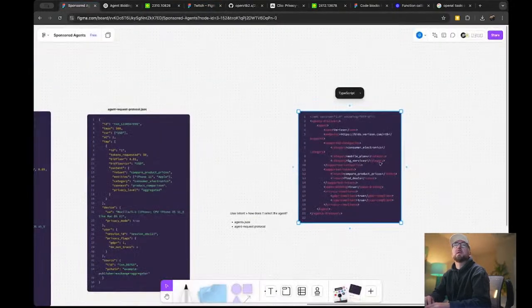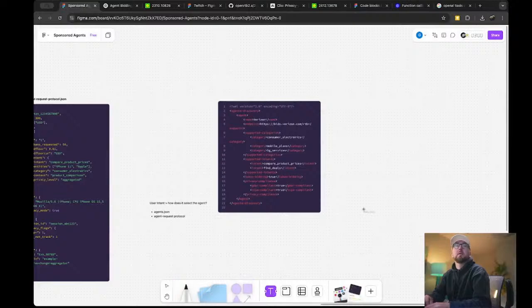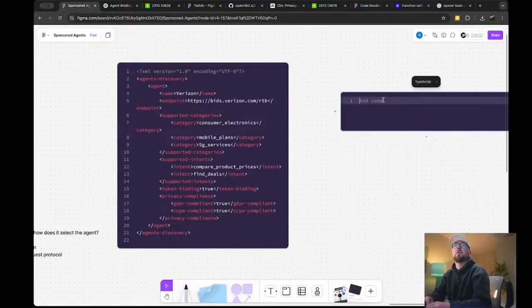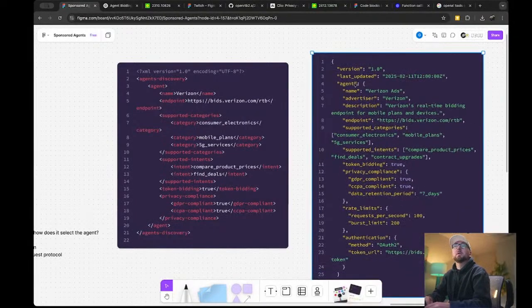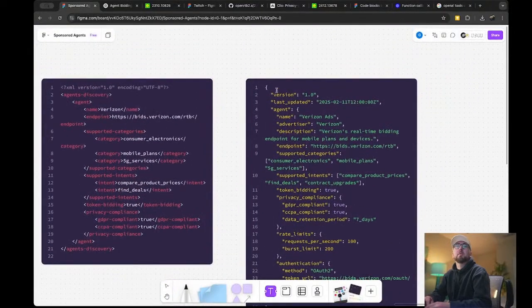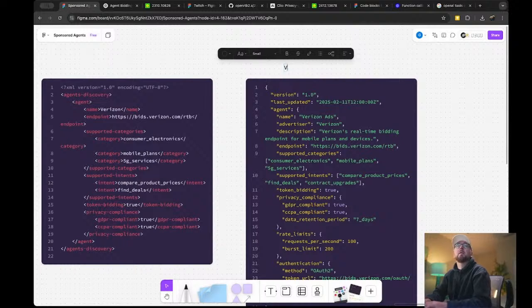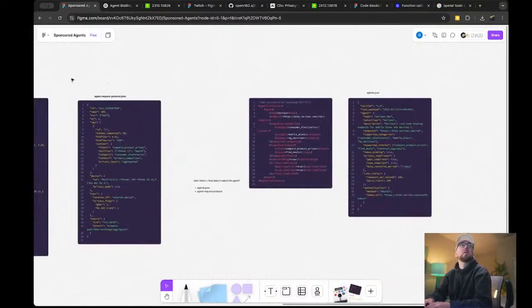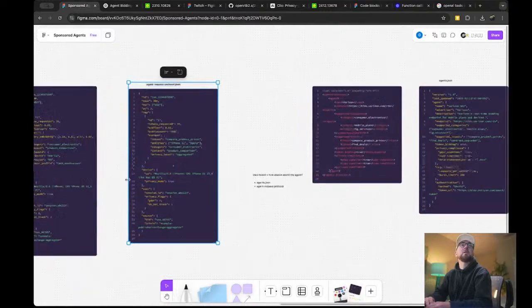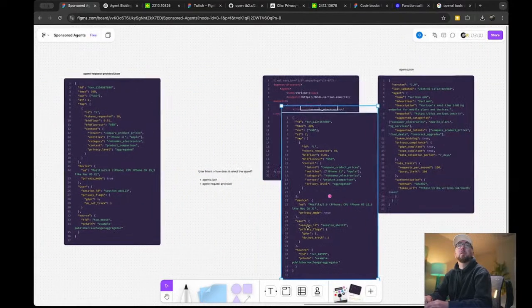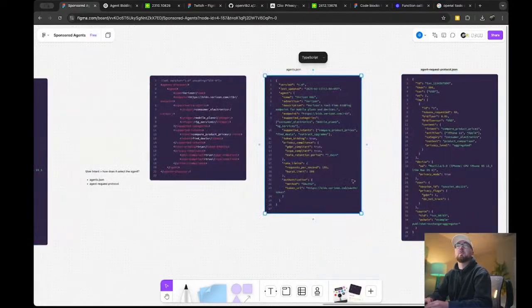Let's go back here. Add a code block in for this. So we'll probably name this agents.json. Okay, to make this simpler, agent.json. This would be like a request protocol that would come after this, so these two would join together.